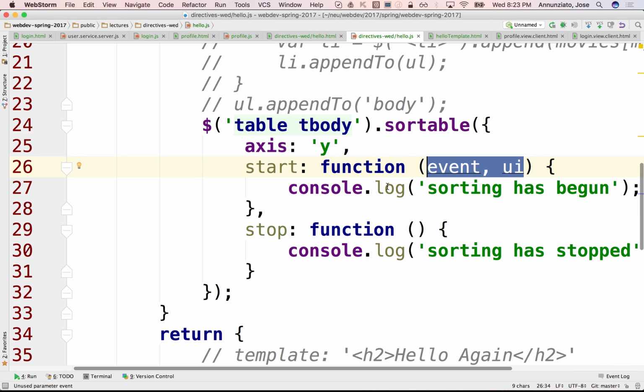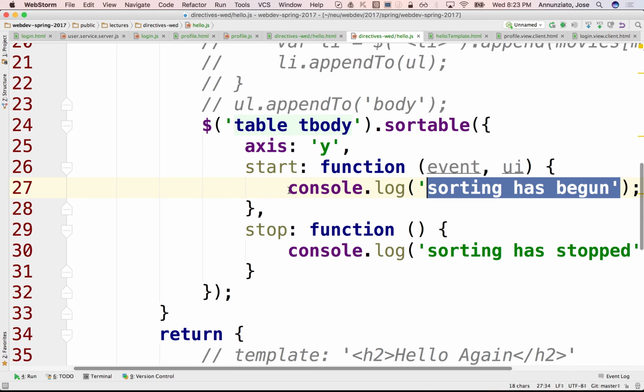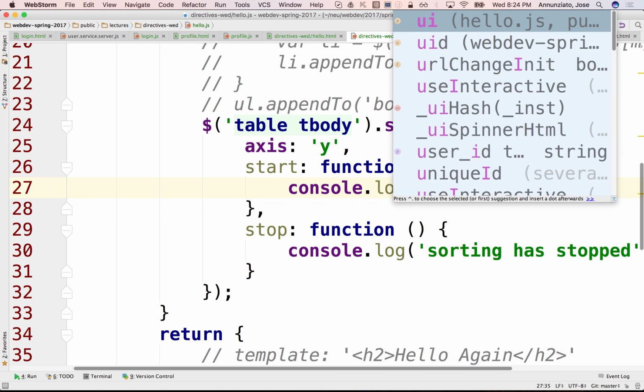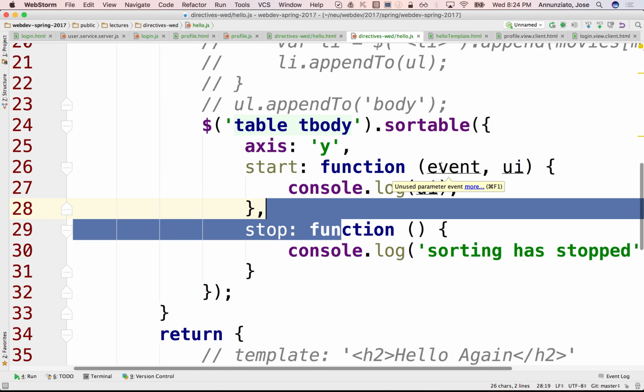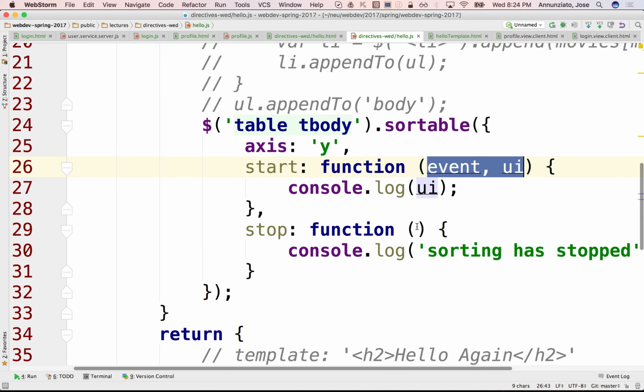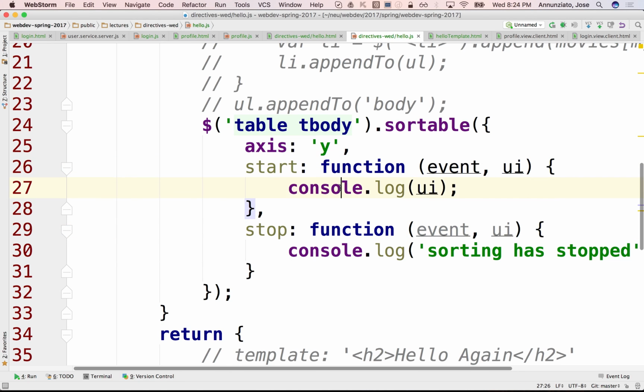So one of the things that you might need for your assignments is, let's print out the UI. Both of them return the same thing. So let's pass this around and let's console log the UI object.